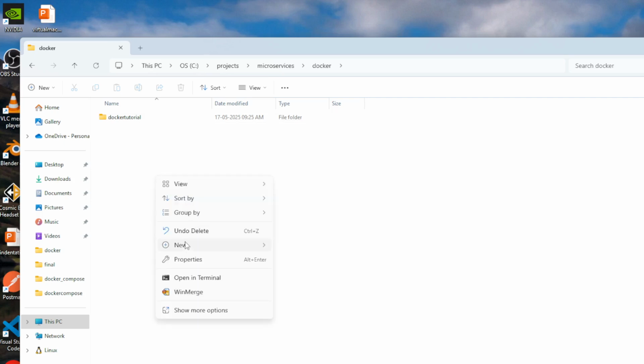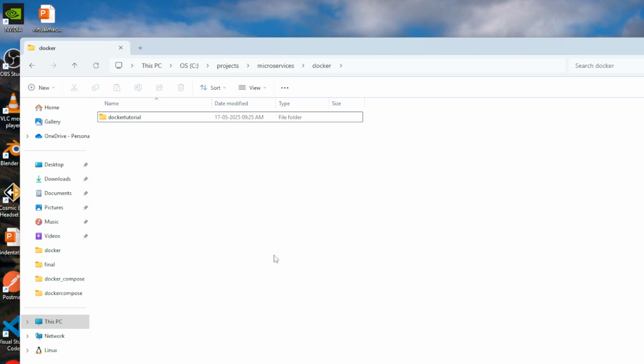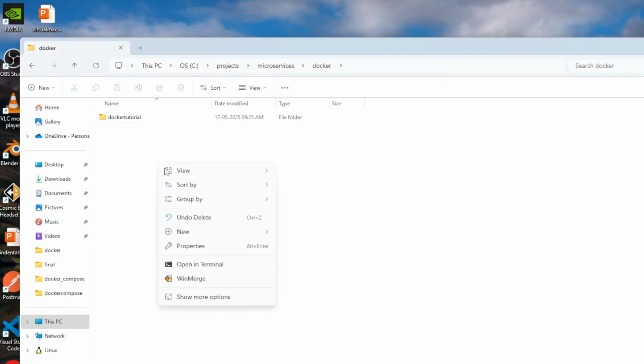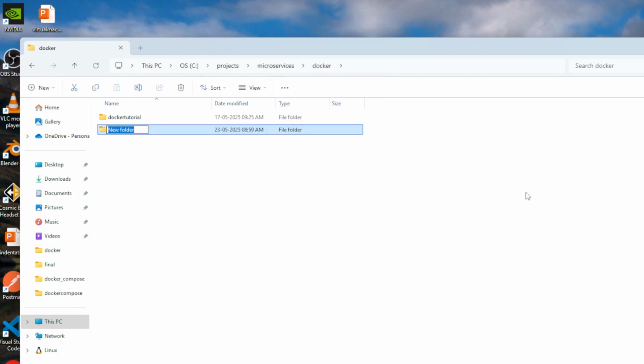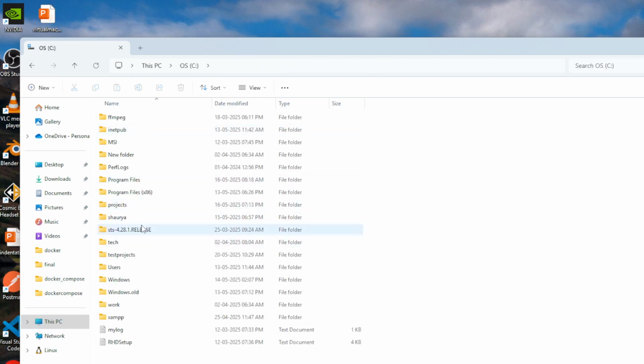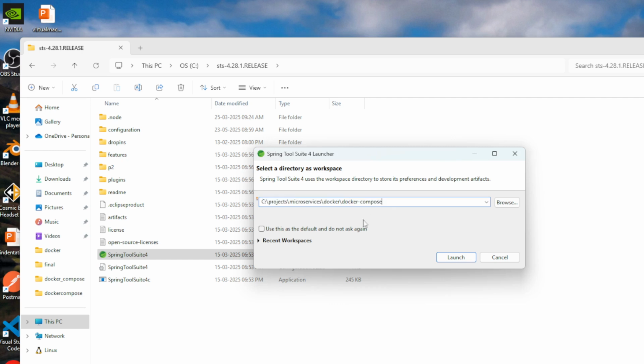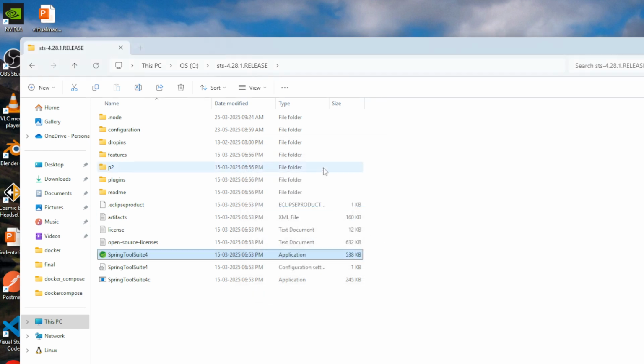Now let us first create one parent folder wherein we are going to keep all our microservices. We can give it a name like docker-compose. This is the parent folder wherein we are going to create all our microservices. We can copy this path. Now let us open the Spring Tool Suite, and we can paste the path of the folder which we have just created and click on the launch button.